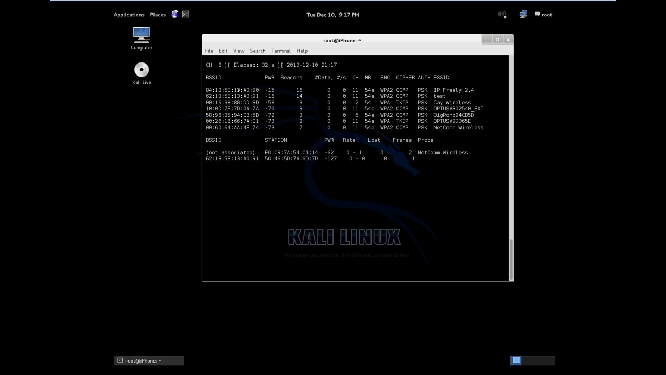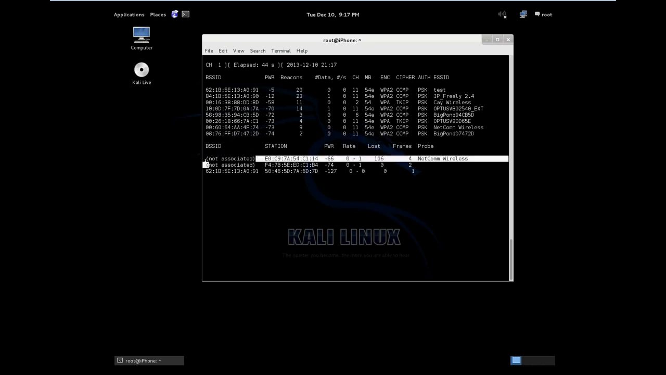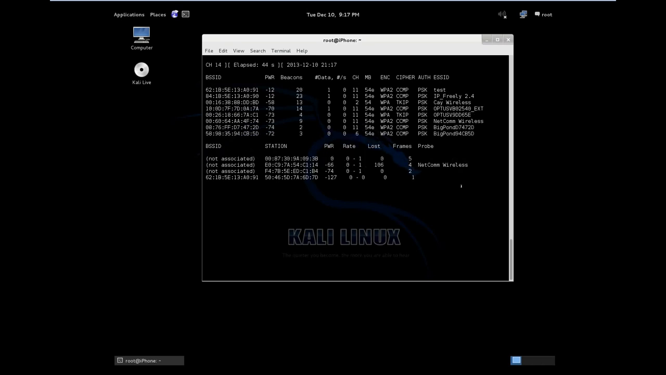So up the top is the networks, and down the bottom are the associated devices. So the station is the MAC address of the wireless card within a device, and the probe means that device, even though it's not associated with any BSSID, is looking for this network. Okay. So we press Control C to end that process.